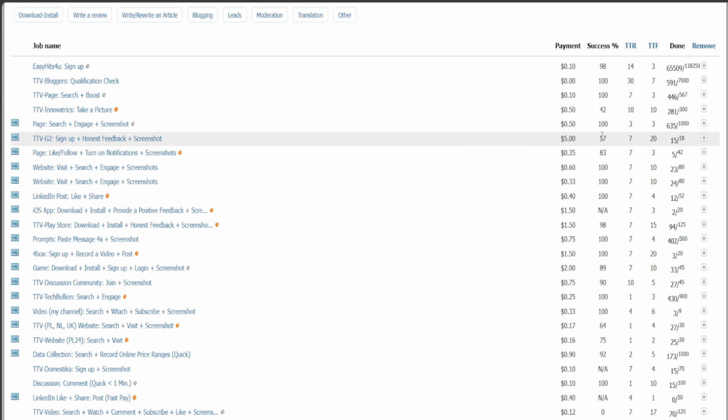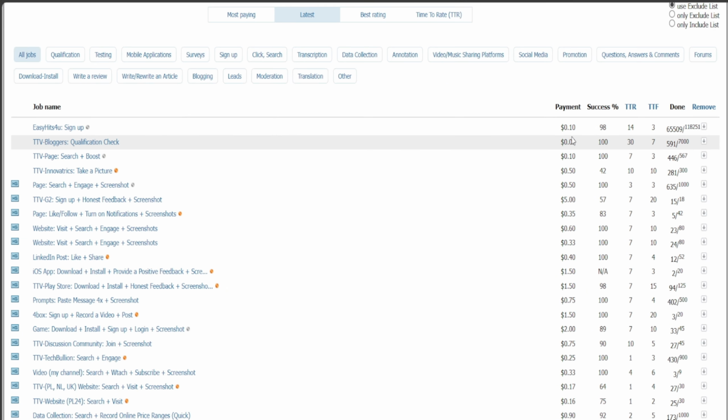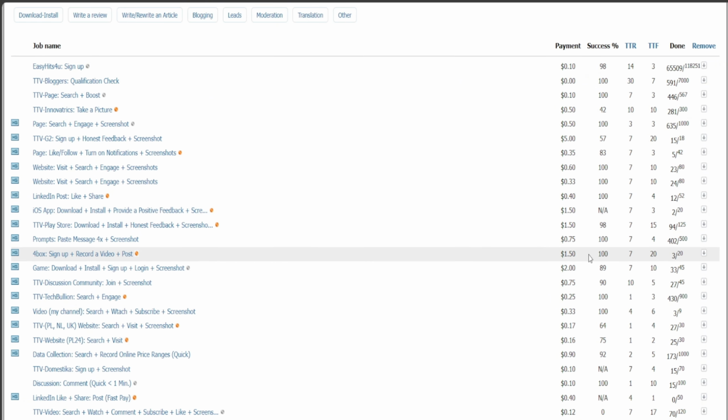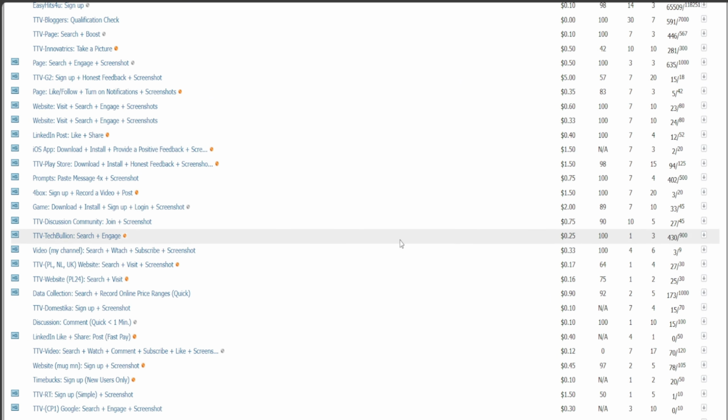So let's say this one over here, TTV G2 sign up plus honest feedback plus a screenshot. This has a success rate of 57%. So just go ahead and be careful with scams as well, since a task like this is pretty small and yet it gives you $5. It's pretty big, and that's probably why the success rate is low. So you have this one as well, search plus engage plus screenshot, and it has a success rate of 100%. So always keep in mind that not all of them will work out.